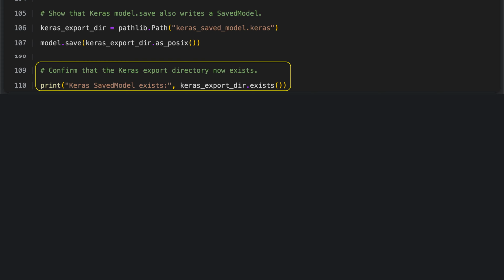The code verifies that the directory containing the saved Keras model actually exists. If it does, it prints a confirmation message. This check helps ensure that the model export was successful and that the saved model is available for later use or verification steps.